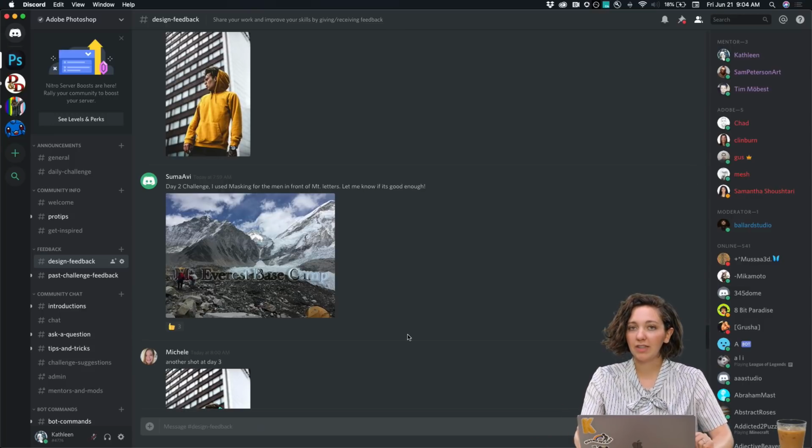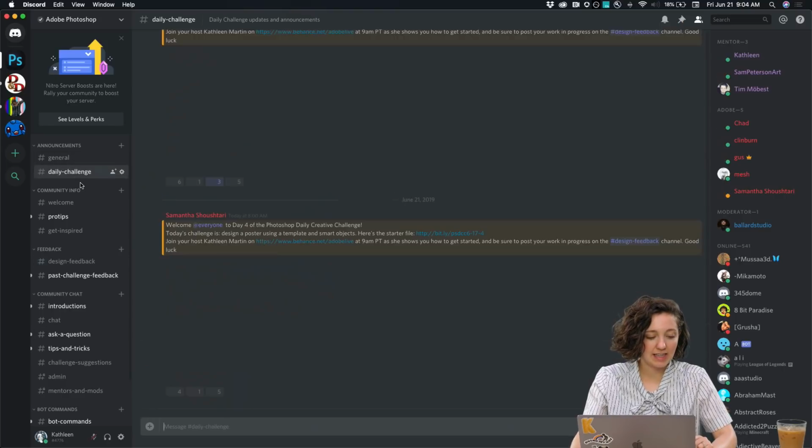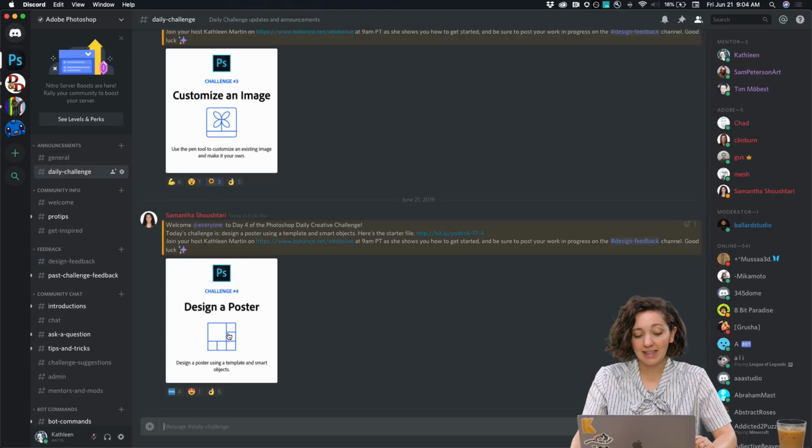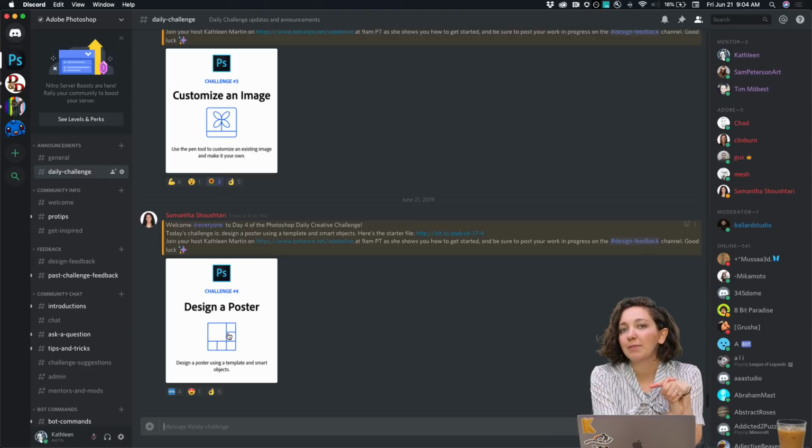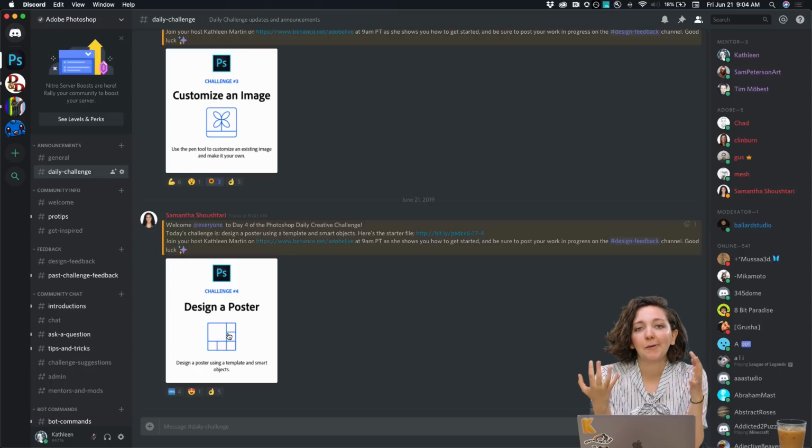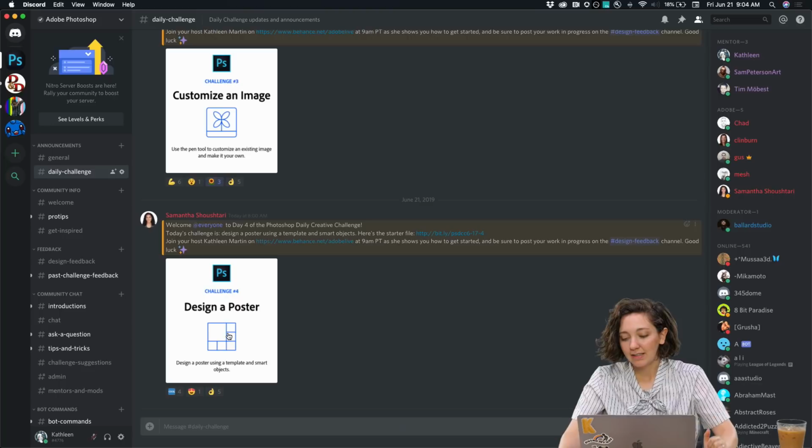Okay, so let's jump into the challenge. As you can see in the Daily Challenge tab, it is let's design a poster. So specifically, since this is Camp Photoshop, I'm thinking of a poster for the play or the musical act that's going to happen at the end of camp. So that's kind of how I'm thinking about things.